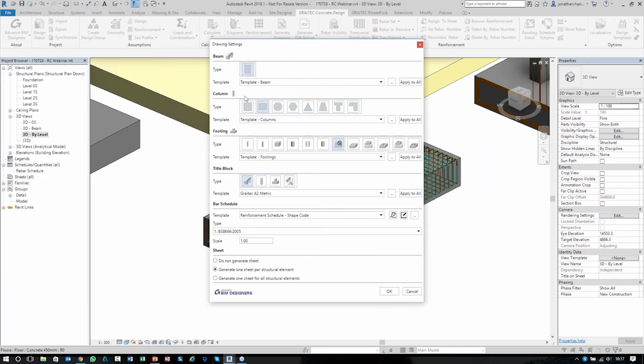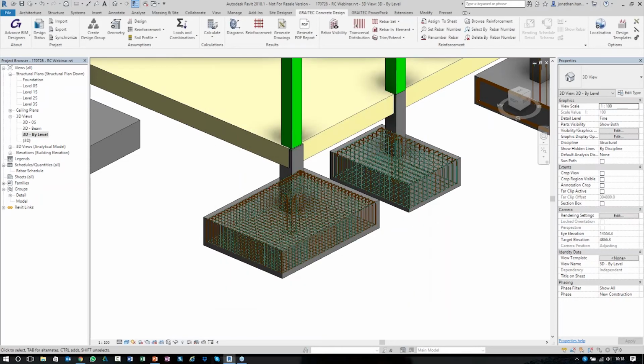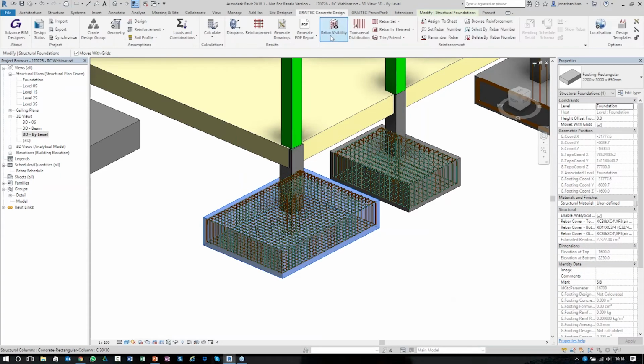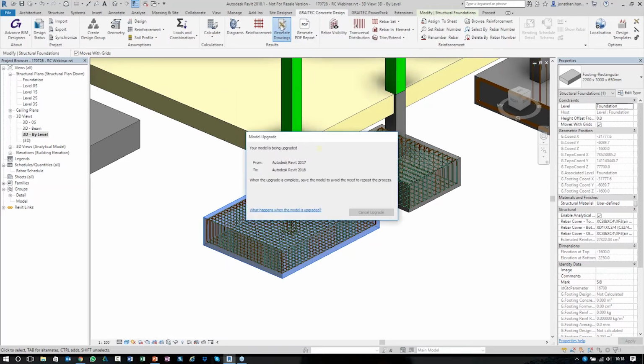As I said, we've got beams, columns and footings. We automate the position onto a title block, and then we can automate it onto a schedule. So to show you the process, I'm just going to cancel that. I'm going to select this footing, Graitec concrete design, and I go straight to this button, which is called generate the drawing. So this will generate all my sectional views, place them on a sheet with a schedule.